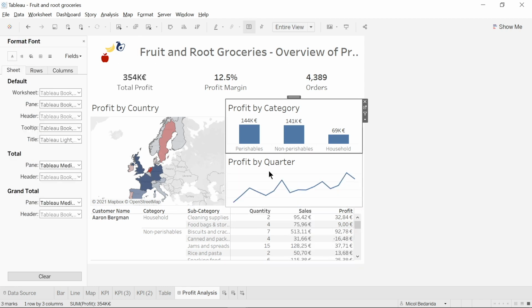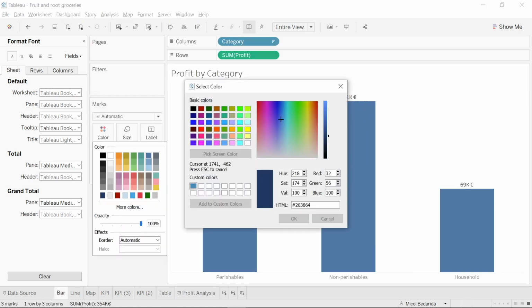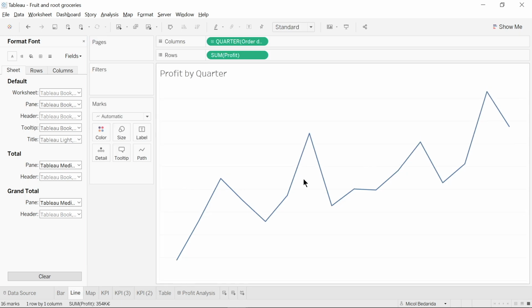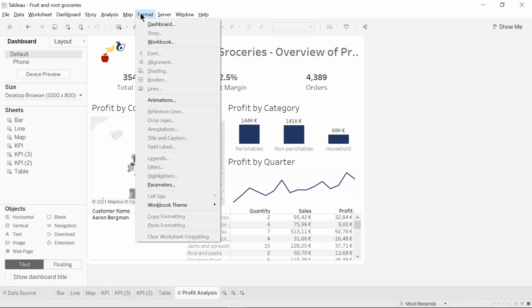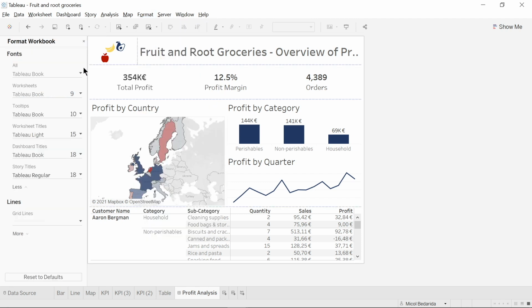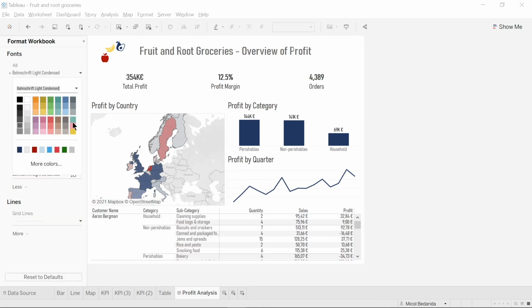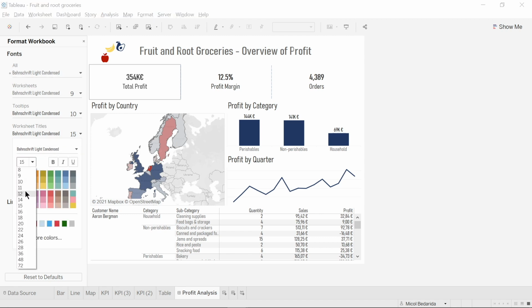And then in order to conform to company branding, I'm just going to go to the bars and make them the same blue as the pear in the logo. And same for the line. And it would be nice to also match the font to the one in the company logo. So we can actually in Tableau format the whole workbook, which is a really neat feature. And we can say that we want all fonts to be Bahnschrift light condensed, which is the same font as the company logo, and everything automatically changes. And in a similar fashion, I think the worksheet titles are a tiny bit too big, so let's just make them a bit smaller.